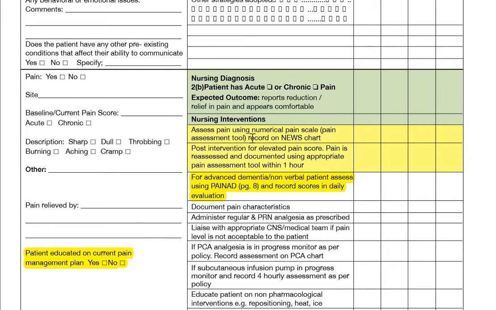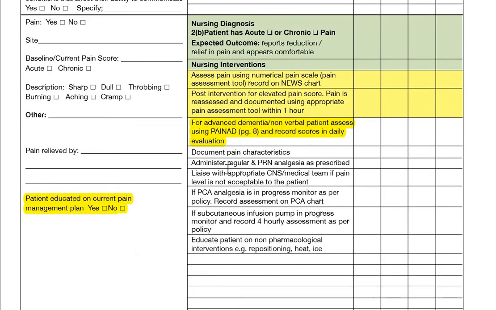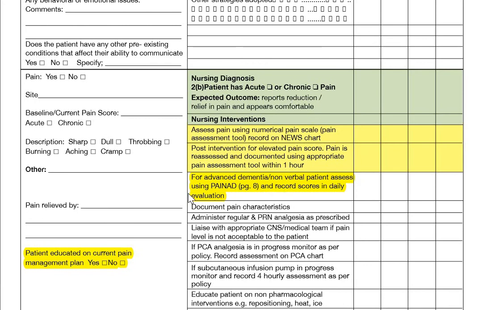So assess pain using numerical pain scale, the pain assessment tool, record on NEWS chart. Post-intervention for elevated pain score, pain is reassessed and documented using appropriate pain assessment tool within 1 hour. For advanced dementia or non-verbal patient, assess using the PAIN-AID on page 8 and record scores in daily evaluation.